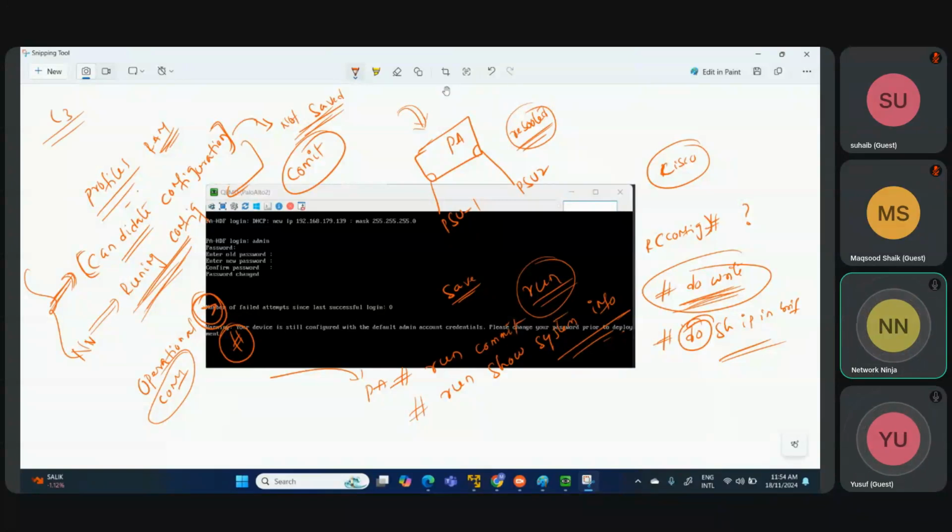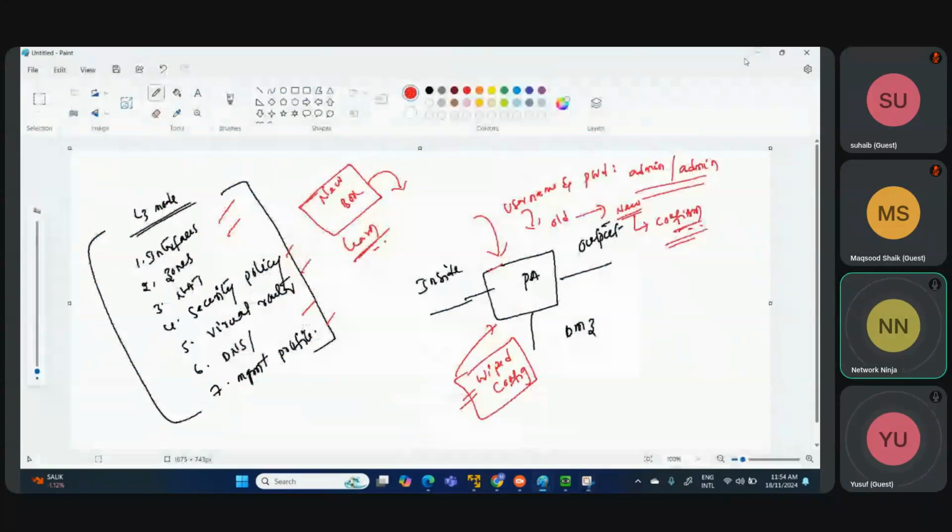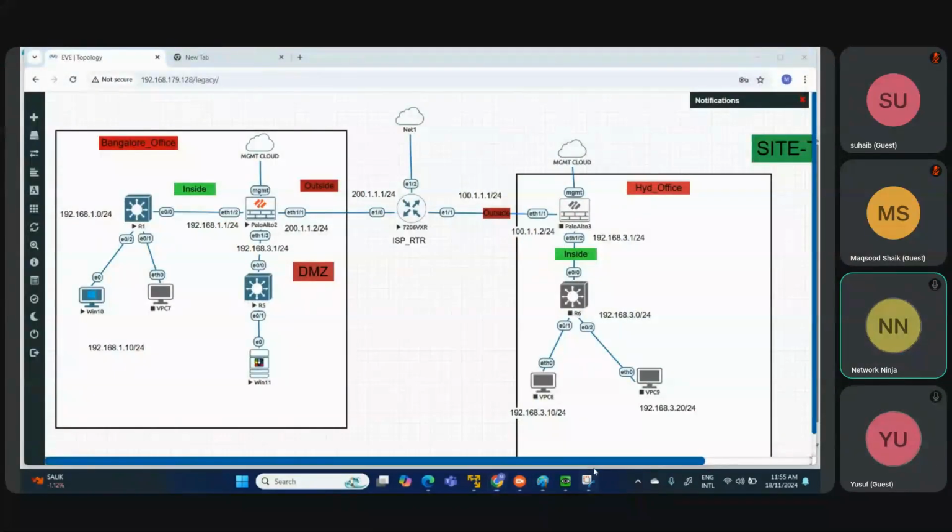One more thing, let me wipe this and I'll take a snapshot. I just need to explain a few more things.